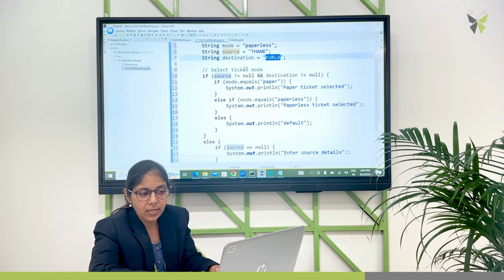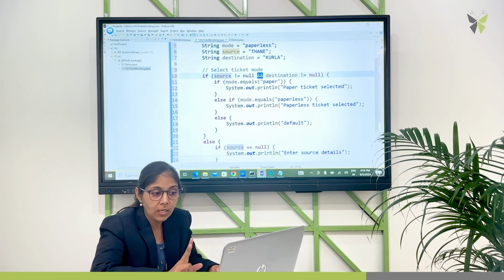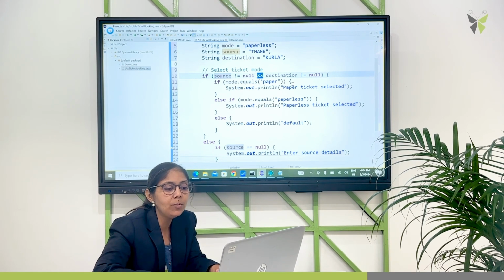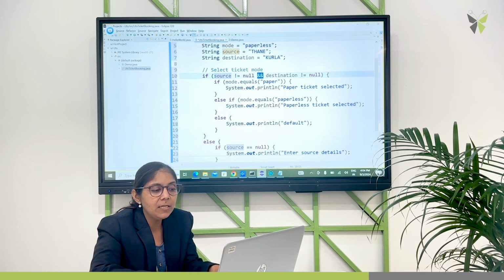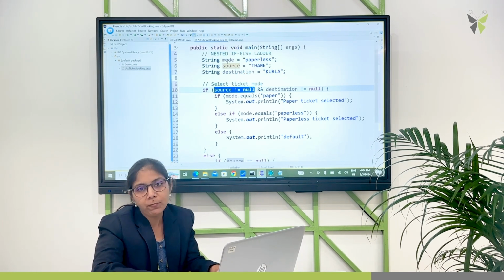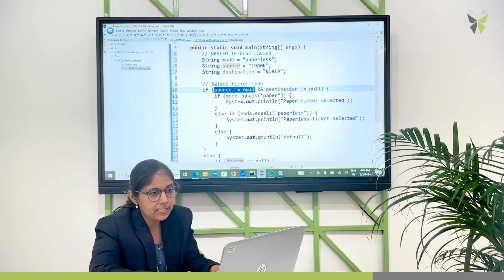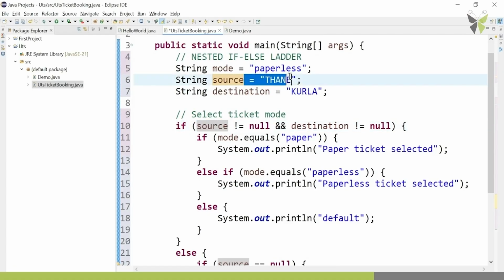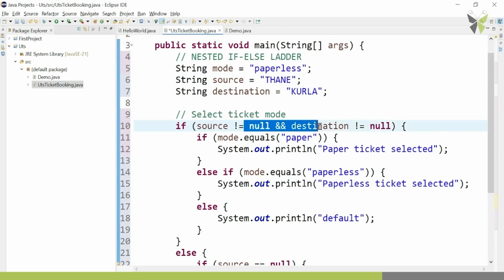The first condition which I am checking is using the AND operator. We are checking two conditions, and if both the conditions are true, then only we'll move further. So the first condition I'm checking is whether source is not null. Source is not null means I have provided the source. My source value is containing something. If I'm not providing this, that means my source is null. But currently, we have provided the source value. We have provided the destination value also. That means it is not equal to null. So when both my conditions become true, then I will go and check another condition.